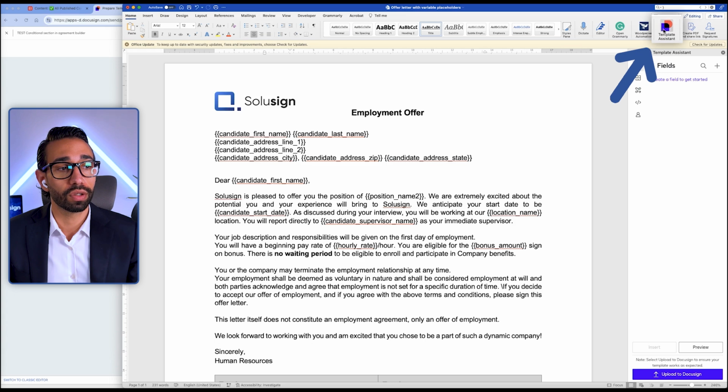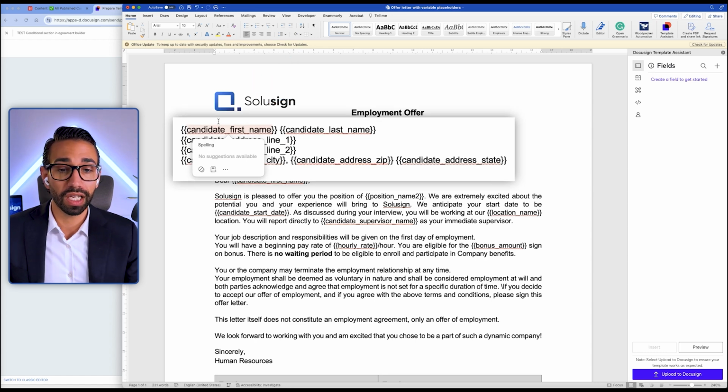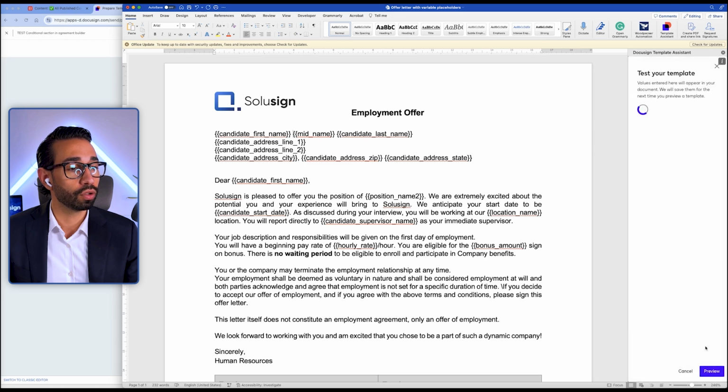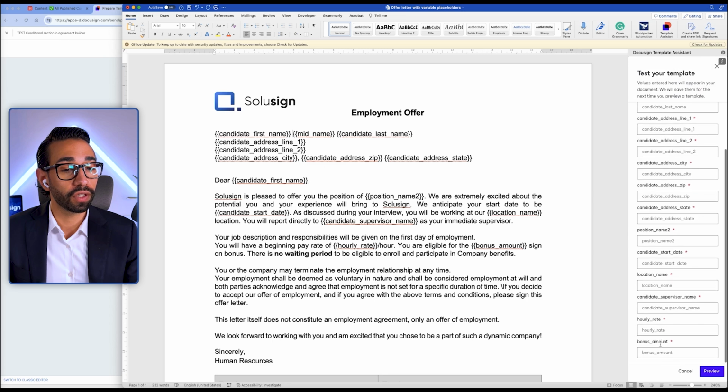Once you've installed the DocuSign template assistant, which you can find inside of the Word add-in marketplace, this is what you will see. The easiest way to configure your fields within the Microsoft Word template is simply to respect the syntax that DocuSign expects. Your merge fields need to be between 2 opening and 2 closing curly brackets. What I'm going to do now is click on preview, and now DocuSign will recognize all the fields automatically.